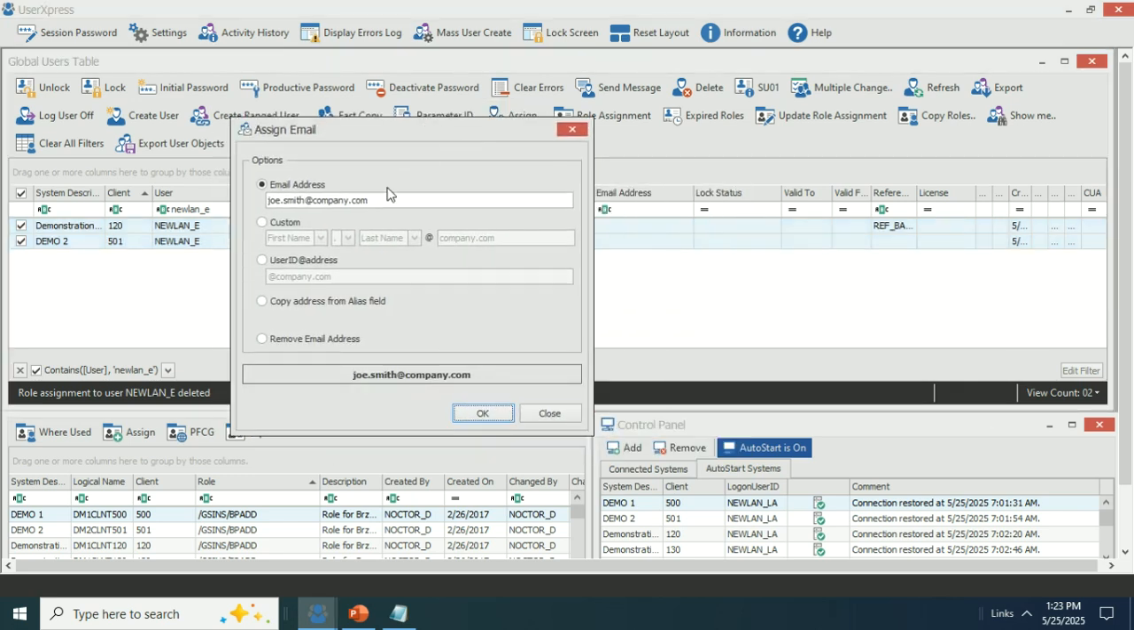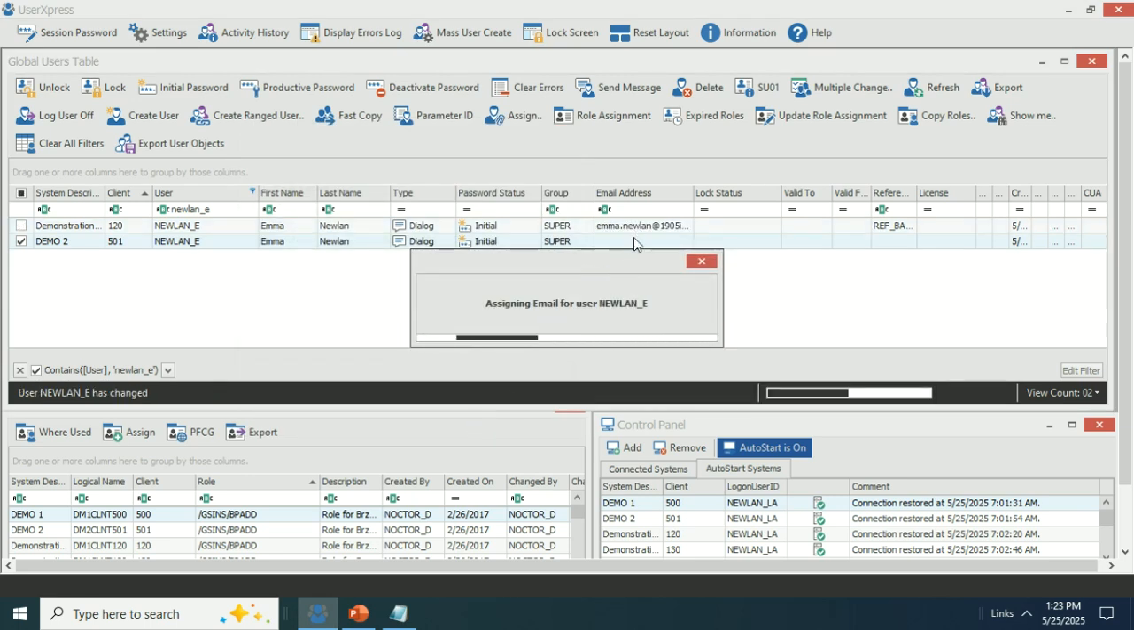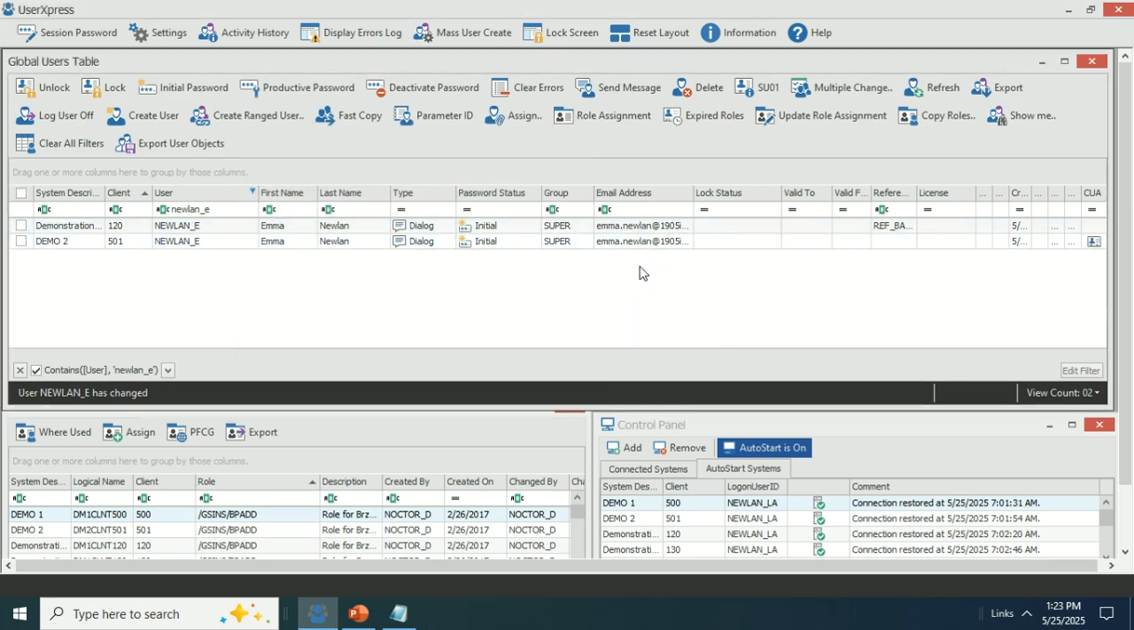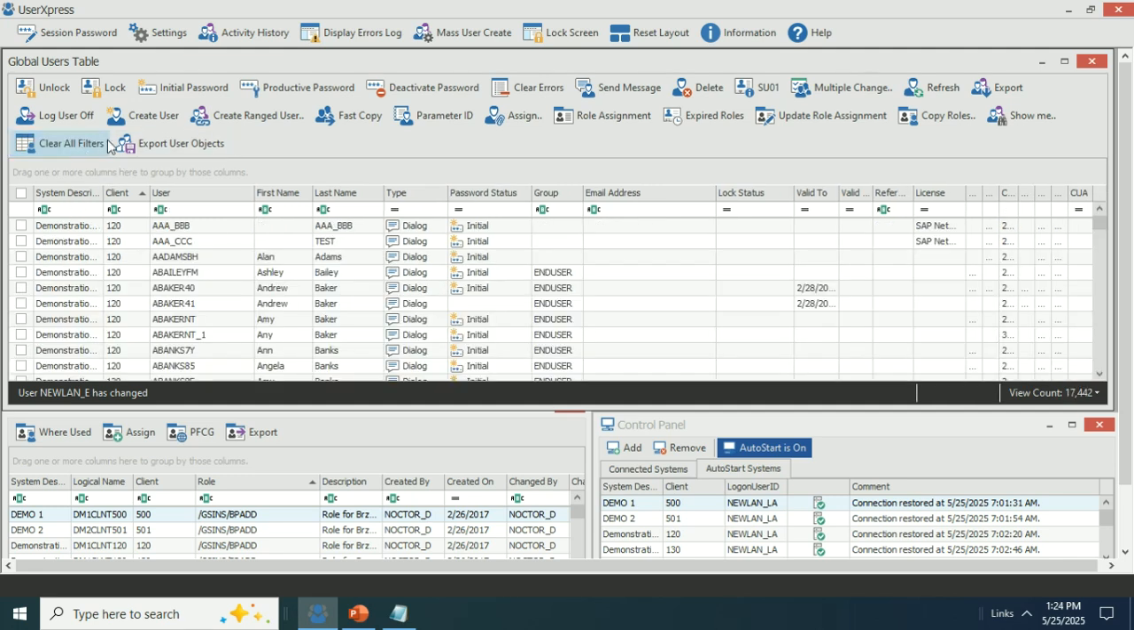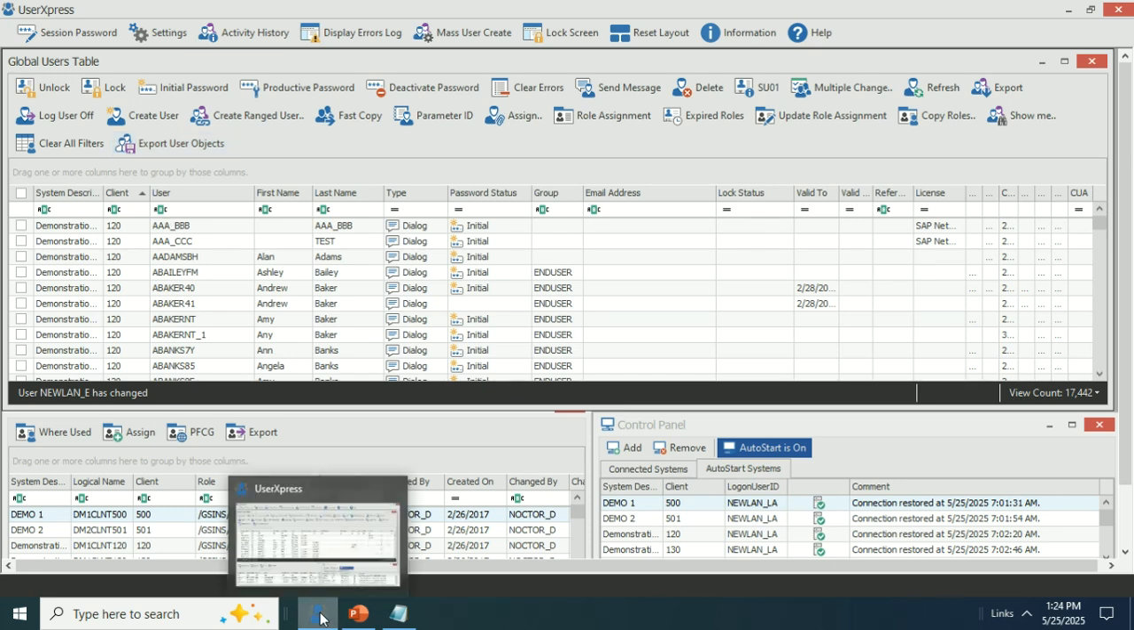So I'm going to choose custom, and it's going to be first name dot last name at 1905ideas.com. And if you see here, the email address is blank for these two users at the moment. I'm going to click OK, and it will populate live and in real time. Emma.Newland at 1905ideas.com. Great. Let's clear all of this. And next, I'm going to show you how to lock, unlock, and initialize the passwords.